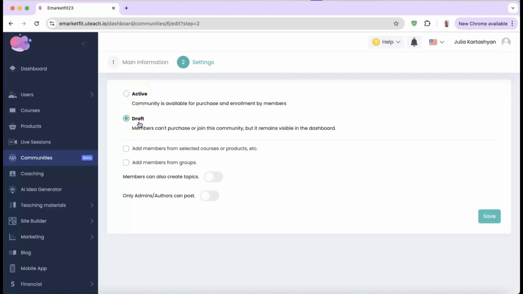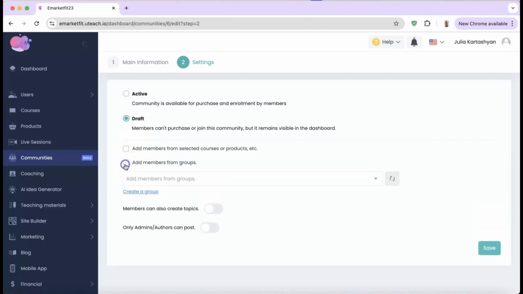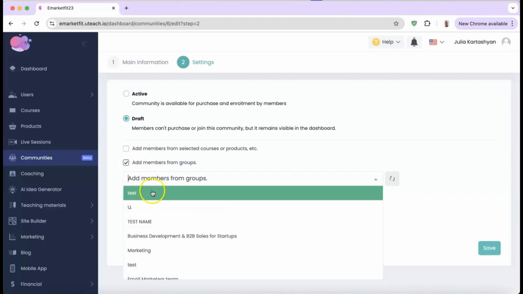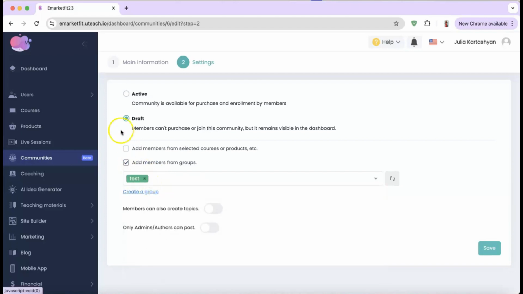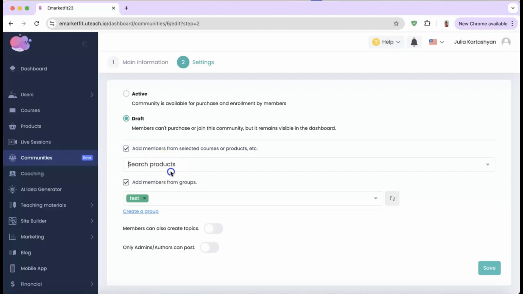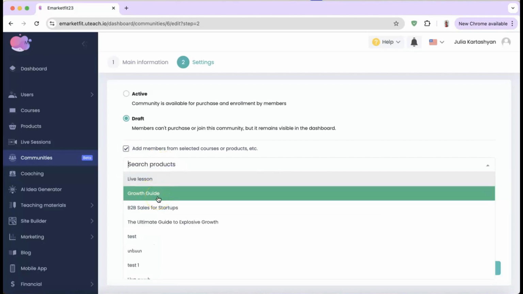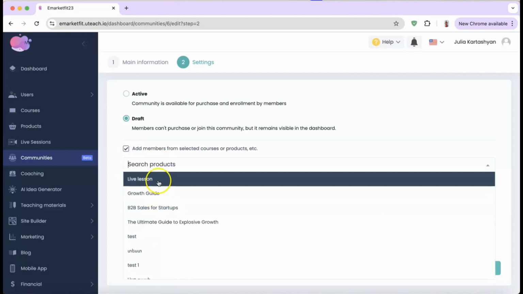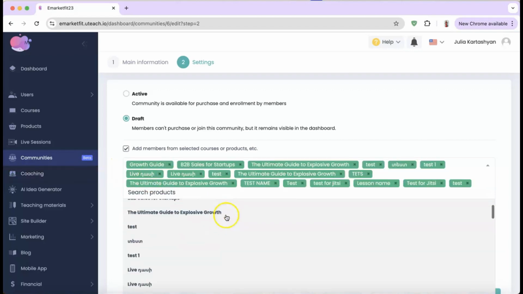How are we adding the members? You can add members from the courses, or you can add members from groups. If we're adding from groups, we just mention the group name and it takes the users. If we click here, add from the course, we just decide from which course it should take students. Let's choose, for example, live sessions.